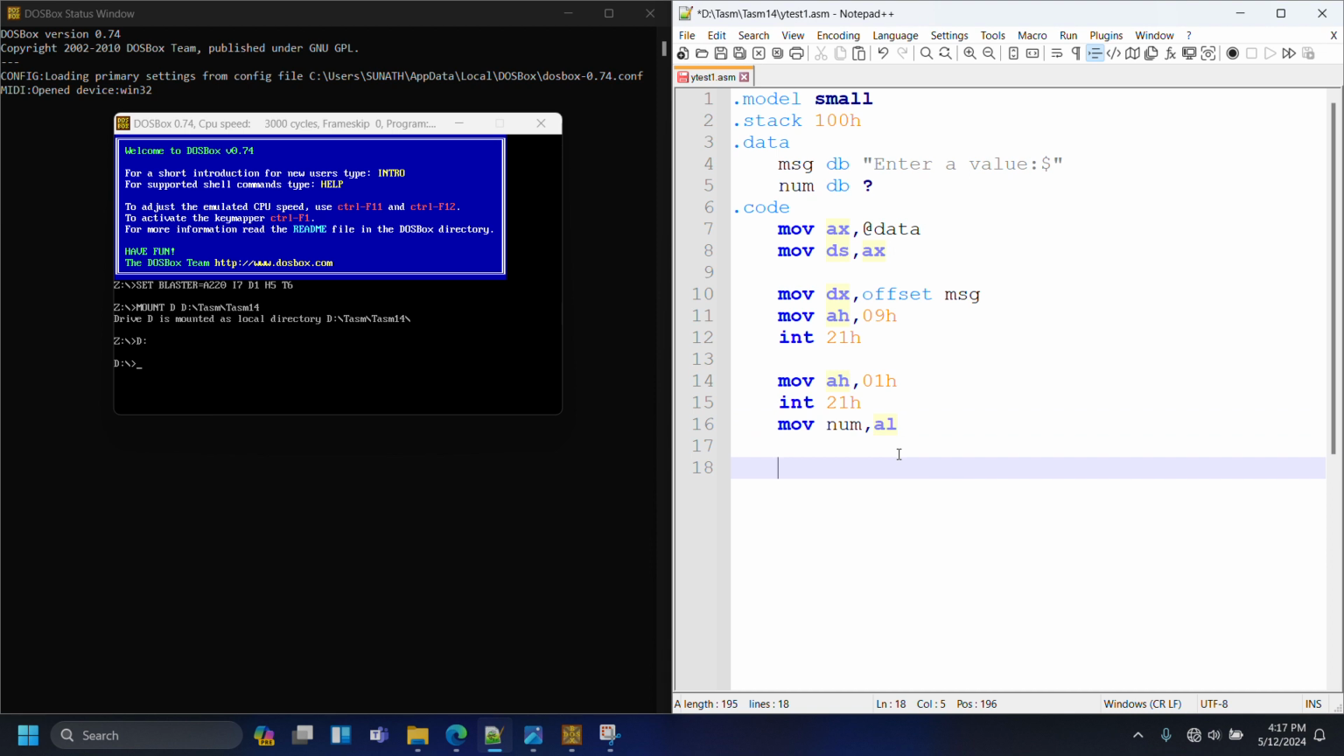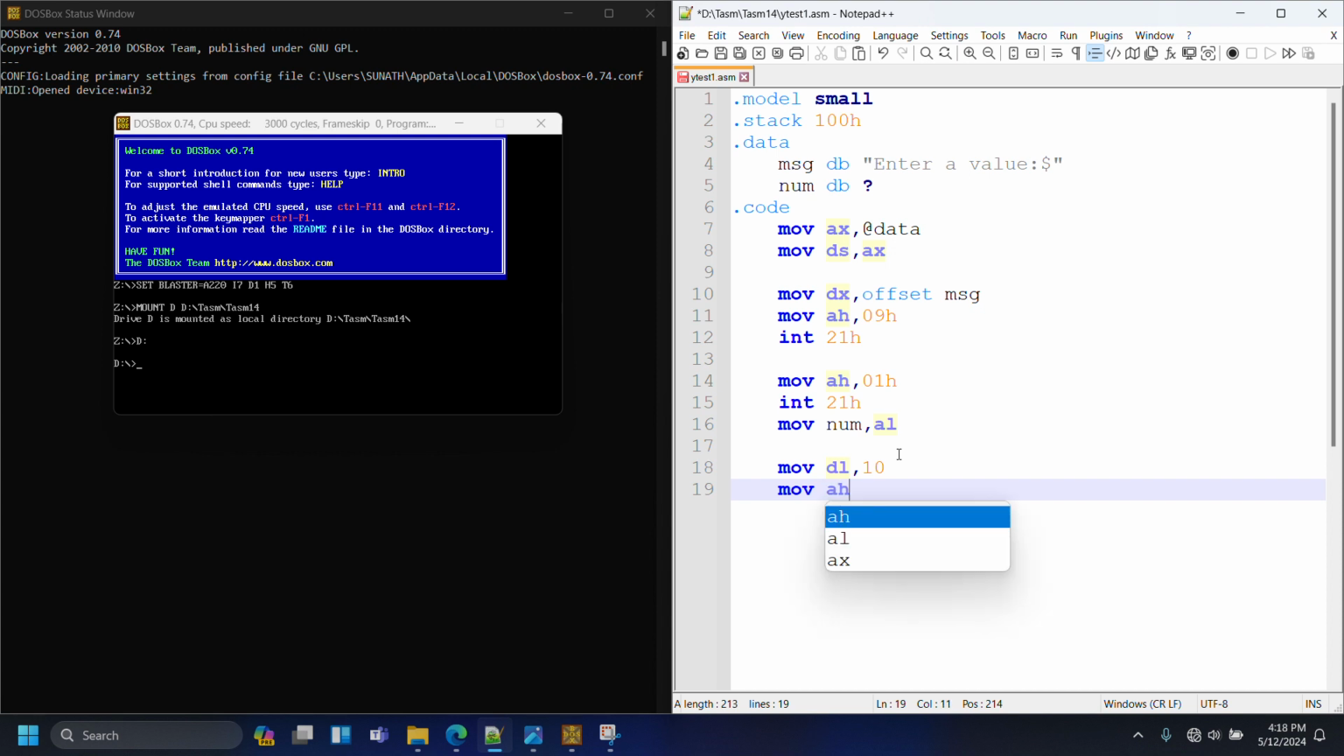And we have to print it, right? For printing we have to go to the next line, because otherwise it will show a clear output. So mov dl, 10, then mov ah, 02h, int 21h.